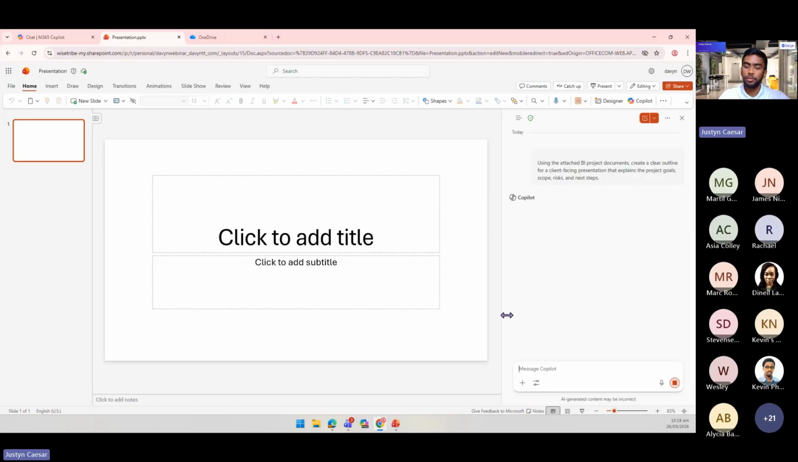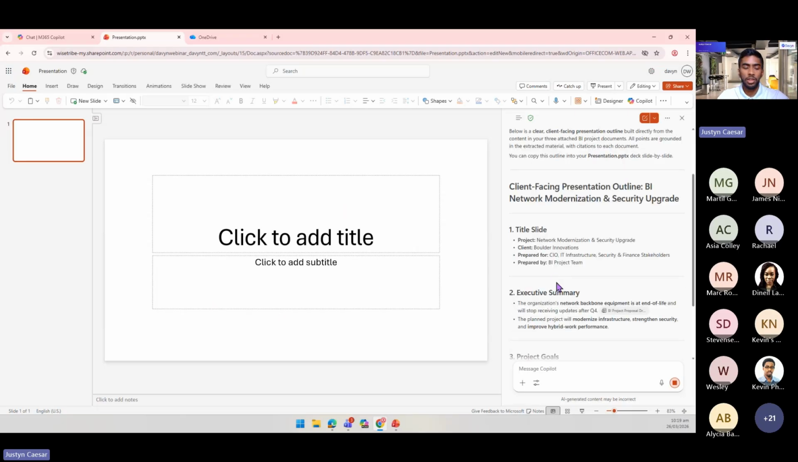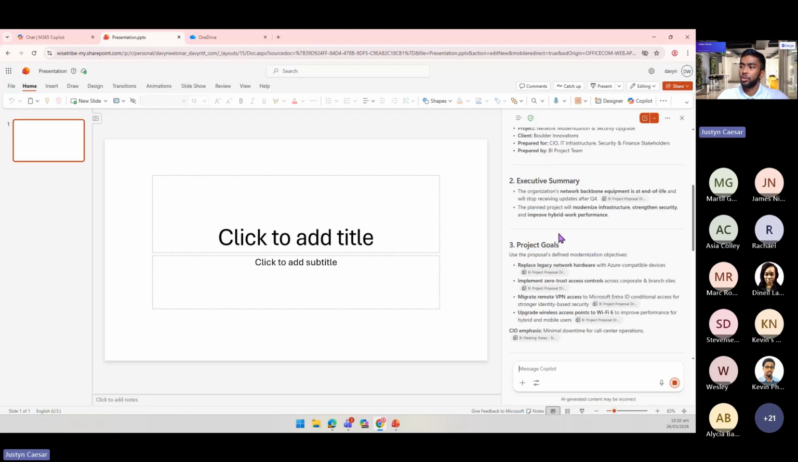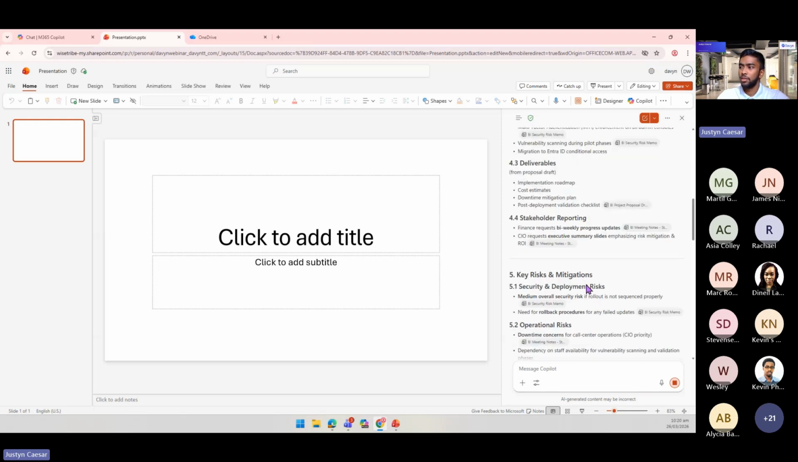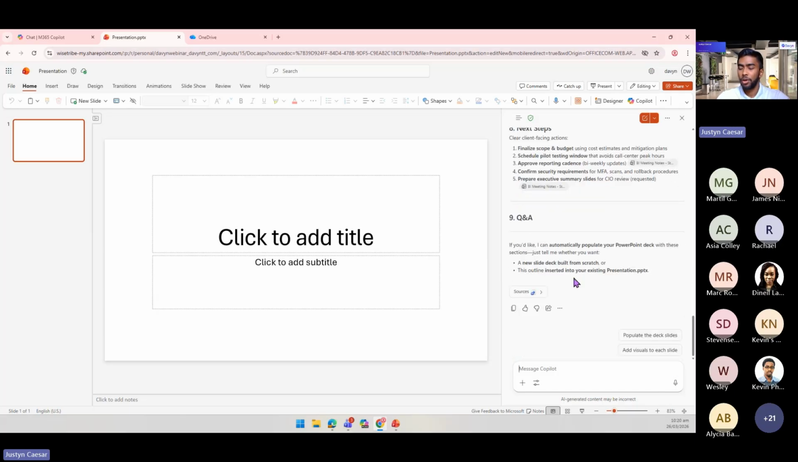Having given Copilot this prompt and letting it process, it will not create slides for me, but it will give me that outline, slide per slide, of what each slide should have. So I'm seeing my title slide, my cover page, a summary, project goals. I can also see where it's pulling some of the information from, the exact document that it's referencing. So right here, it's telling me 4.5. If I wanted a particular number of slides, I could put that into my prompt as well. I see it gave me 9, including a Q&A.